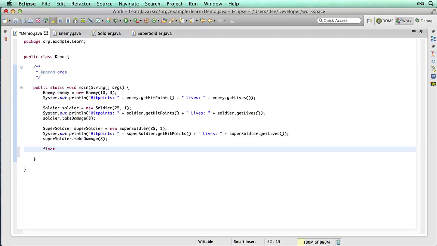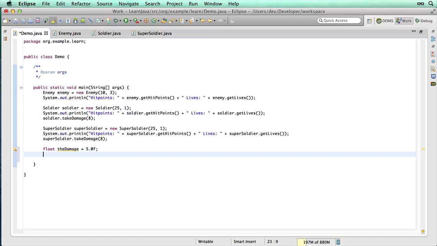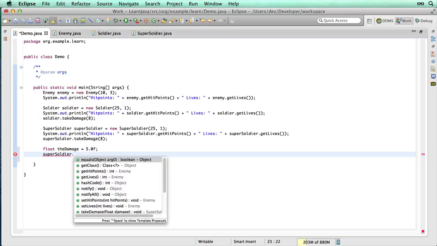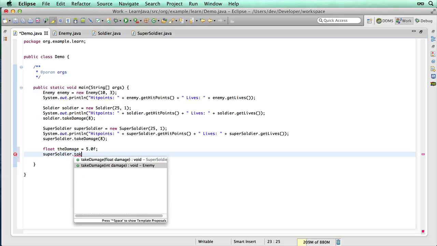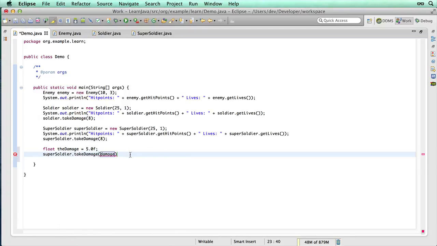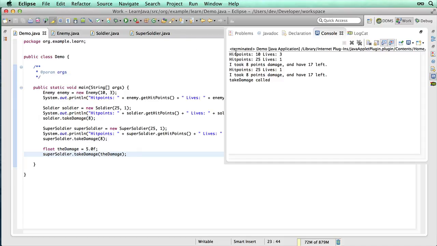Now we could override this again in Demo.java. We can put float damage equals 5.0f, and we could put superSoldier dot take. Now notice there's 2 parameters here, and this makes it really quite clear on the screen as well. You've got take damage float for super soldier, or int damage for enemy, because again that's overridden. So we can choose this one and pass the damage. It has to be the damage because it has to be the right type of variable. So now if we save that, it's over here now, because I opened the screen up. But take damage has been called.